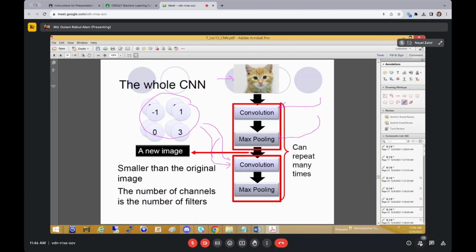That means this convolution layer will get the output of two filters, two feature maps. Each and every one of these feature maps passes through this convolution layer. Then again we get the output of the convolution layer, and we again apply the max pooling layer. So we can repeat this process several times.